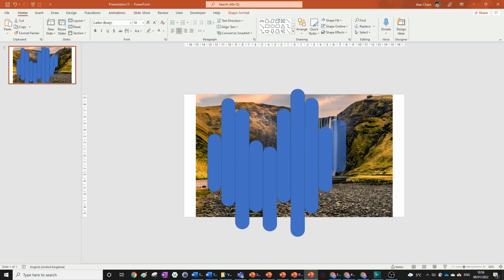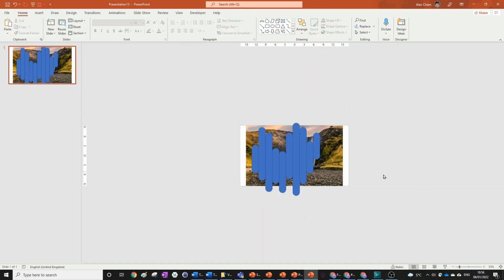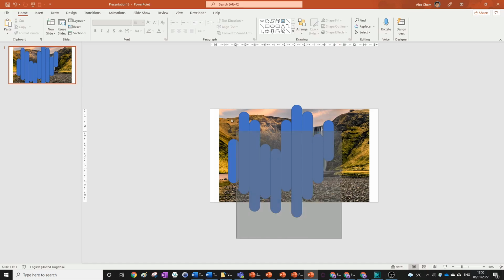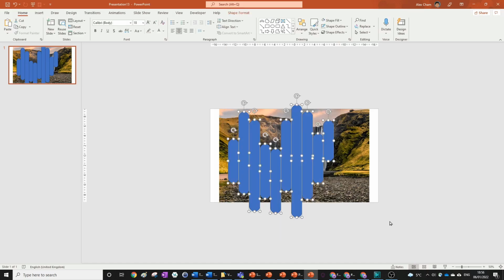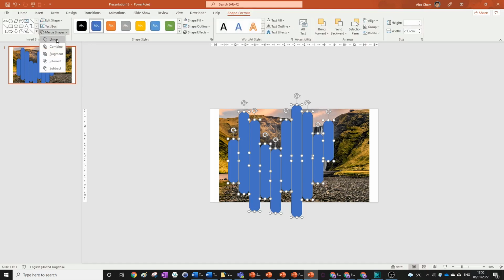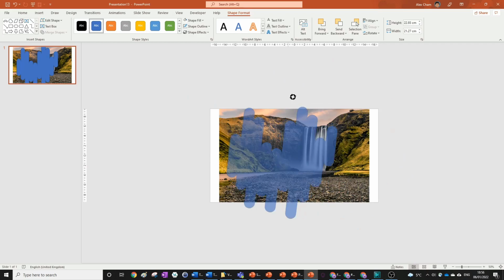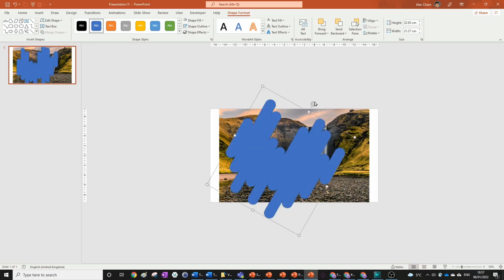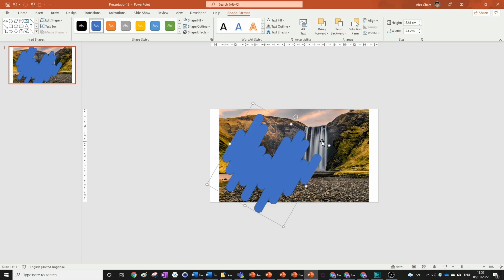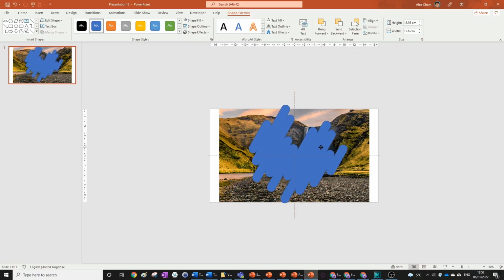So there we go, we've got our final shape that we'd like to use, and what we're going to do is we're just gonna box select all of those shapes and then shape format, merge shapes, union. So now this is completely one shape, and we're just gonna rotate it and then size it down until it fits within our image.